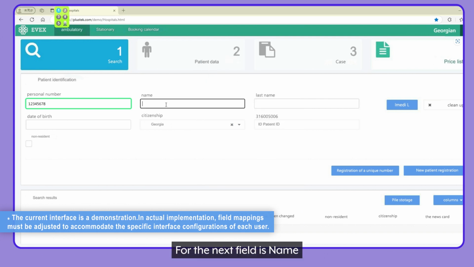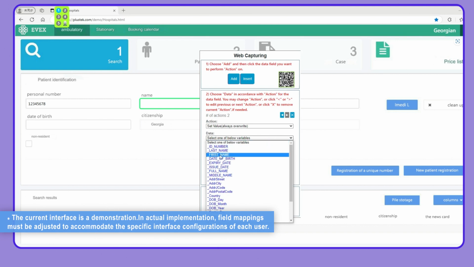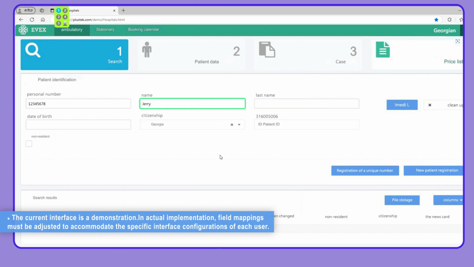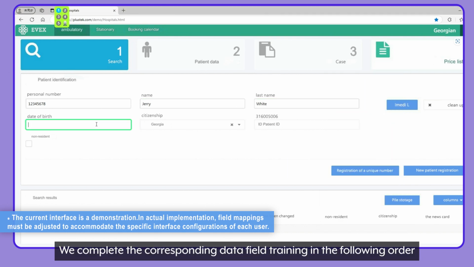The next field is Name. Select first name in Data. We complete the corresponding data field training in the following order.